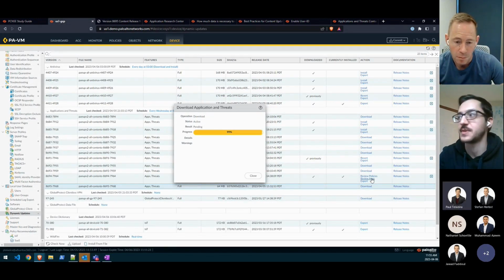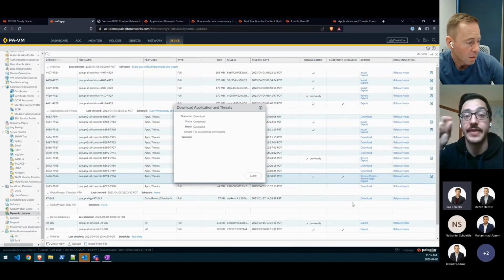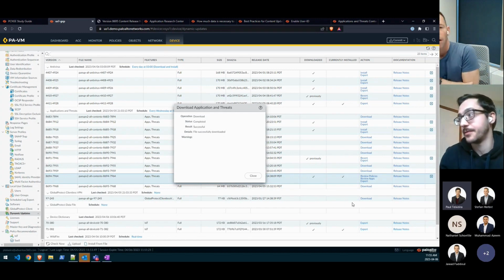And you can also see that under the review apps. So if you click review apps, it'll show you what's changed between the content version you're on and the content version you want to go to. And then you can review the policies, and that will show you which policies are affected by that change of app ID. So check that before you deploy it.